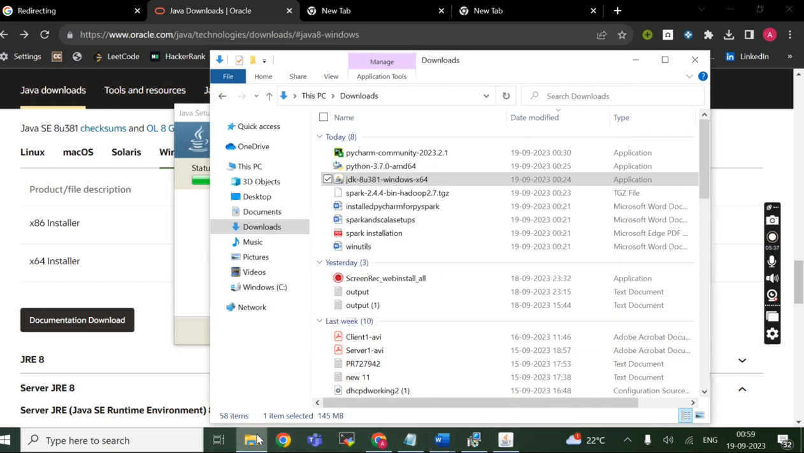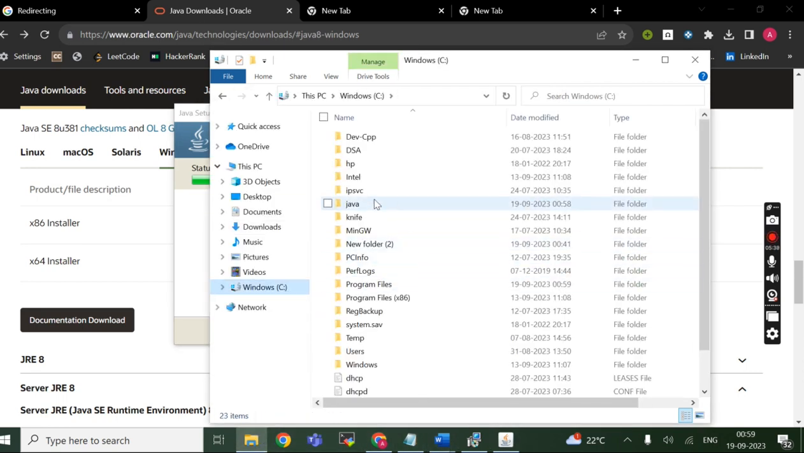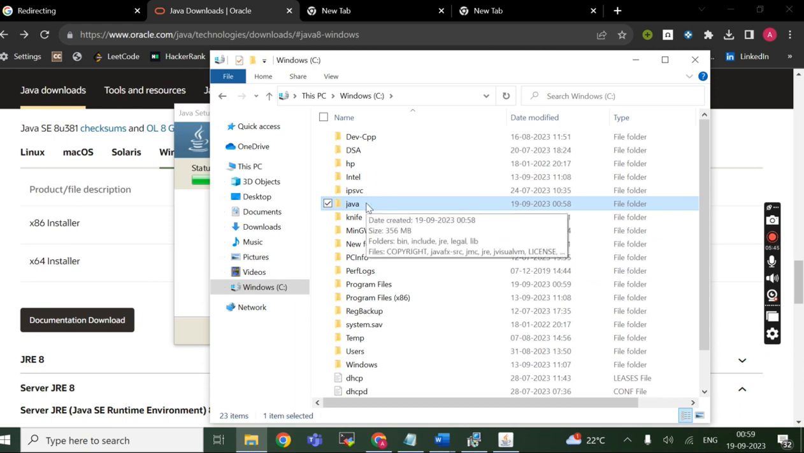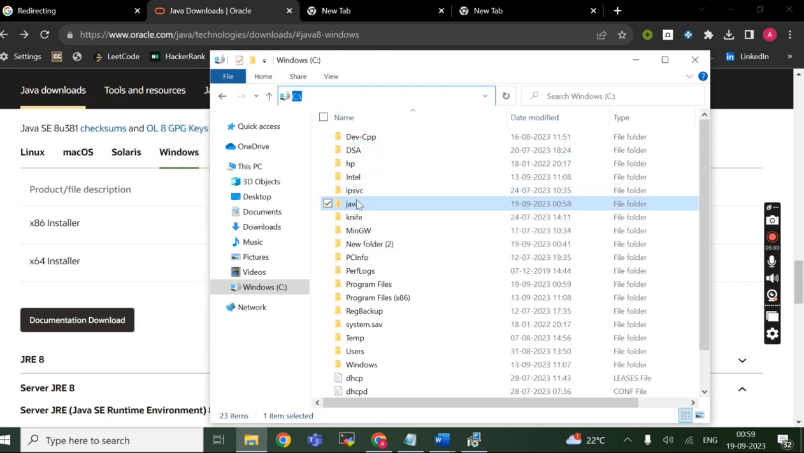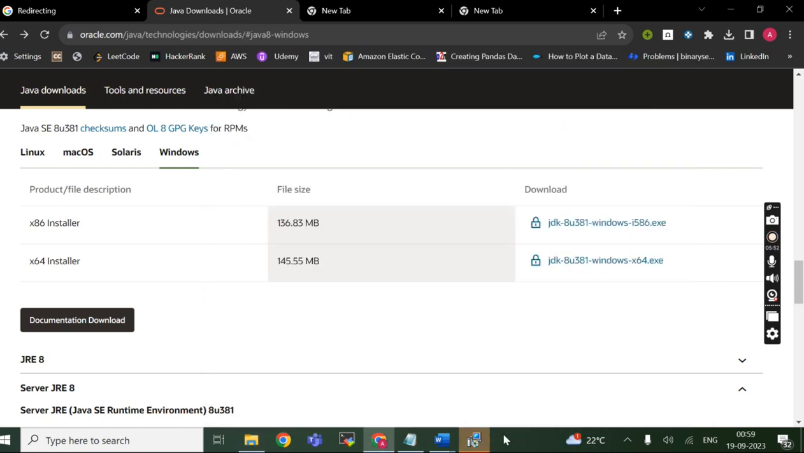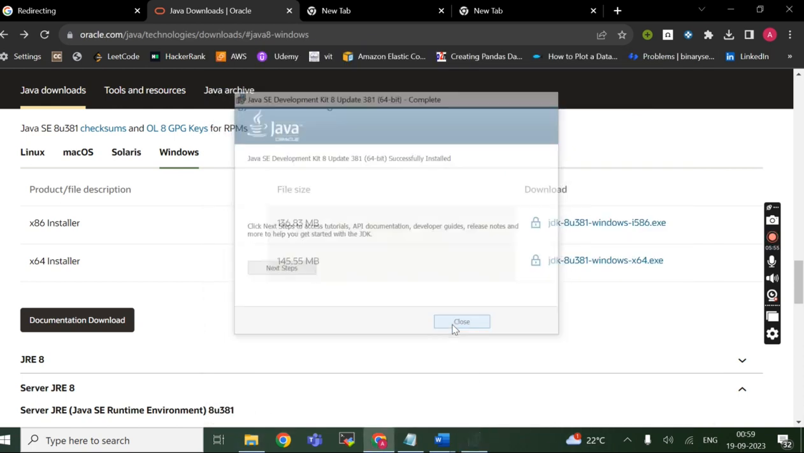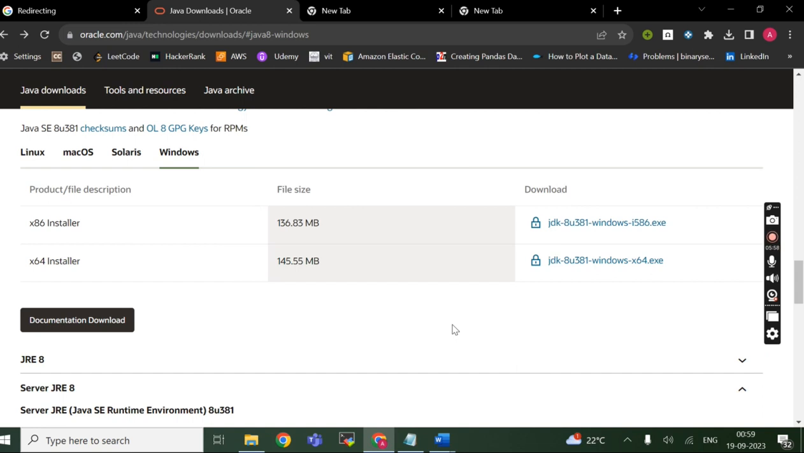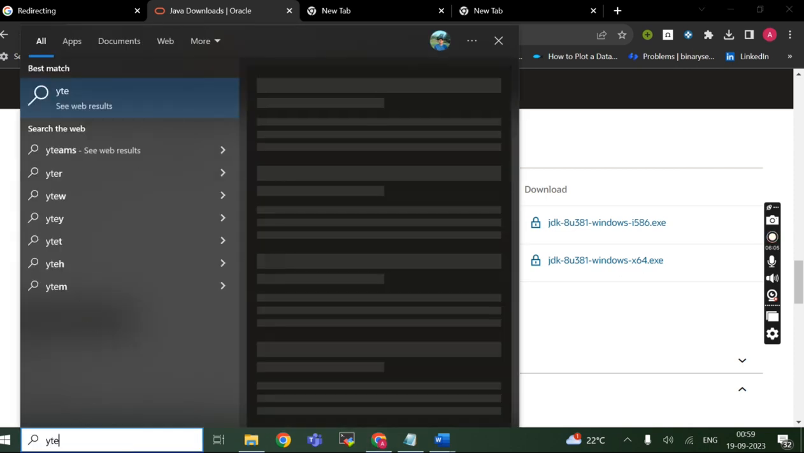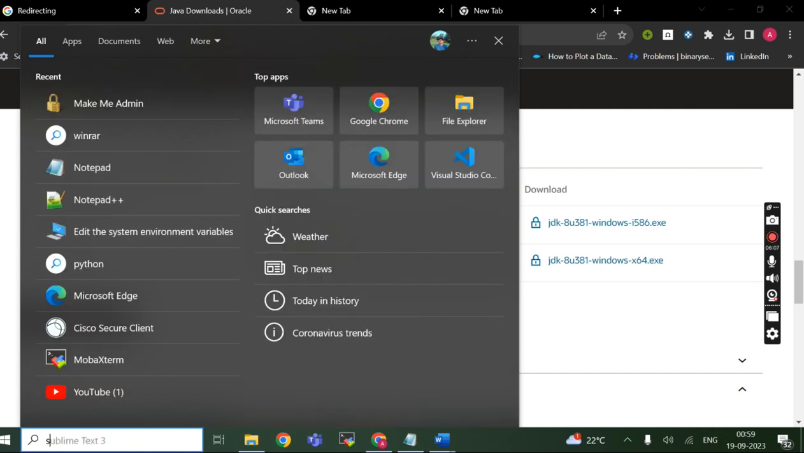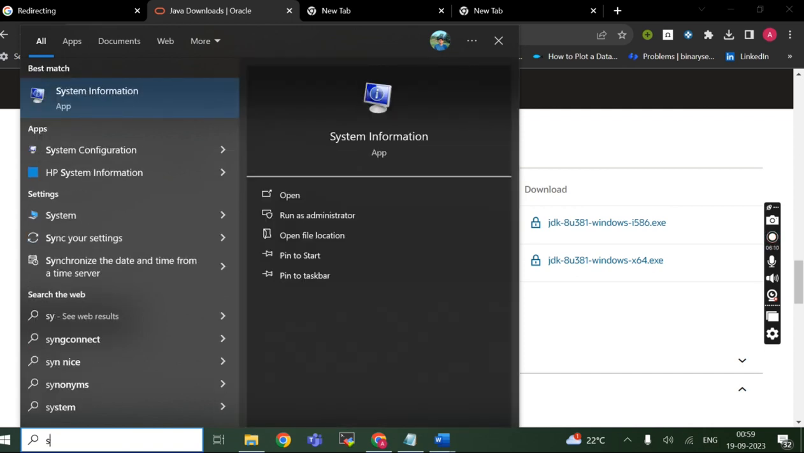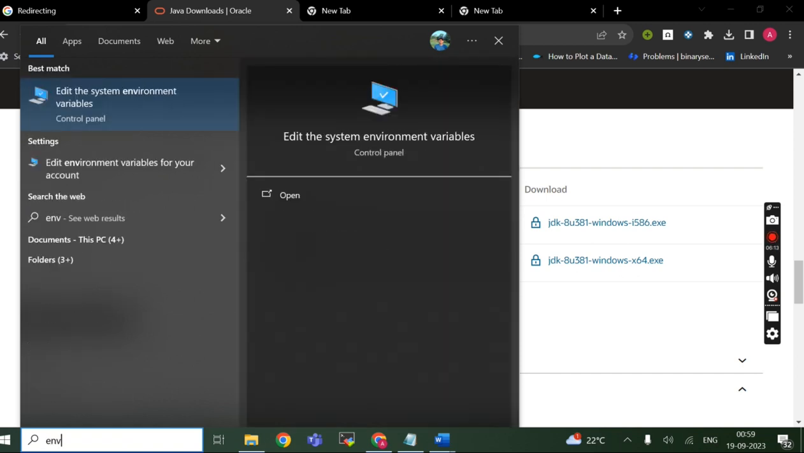So remember, we have to create a folder in C called Java, and in that folder we have to install Java, not in the default folder, C Program Files. Within C, we have to create a folder Java and install it in that folder. Close. Okay, and then what we have to do? We have to set the path in system environment variables. Go to system environment variables, and edit this.